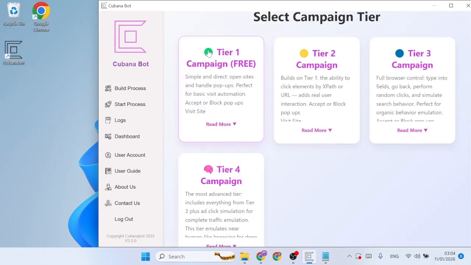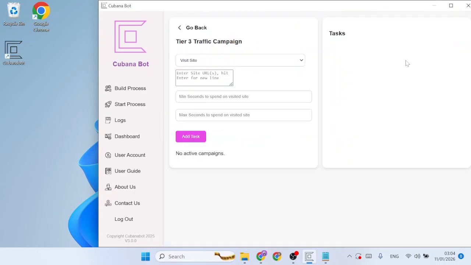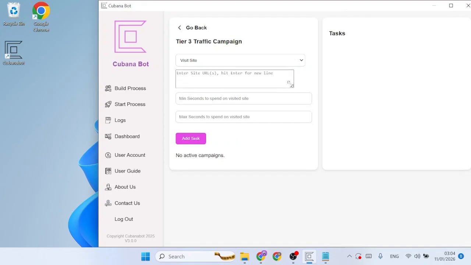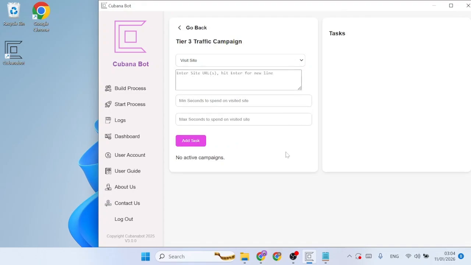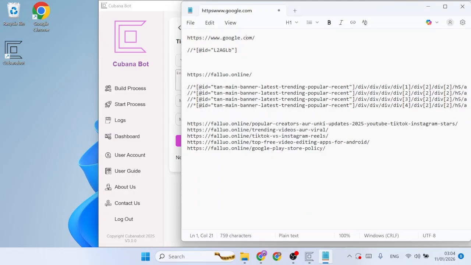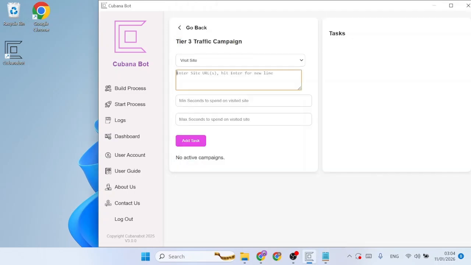Alright, click on Build Campaigns, click on Tier 3 Campaigns. For you to be able to log in your email accounts, all you have to do is visit Google. Let me show you the process. Go to your notes, copy the Google link, head back to Bot, Control V. How many seconds to spend on Google sites? Let's give it 20 to 30 seconds.